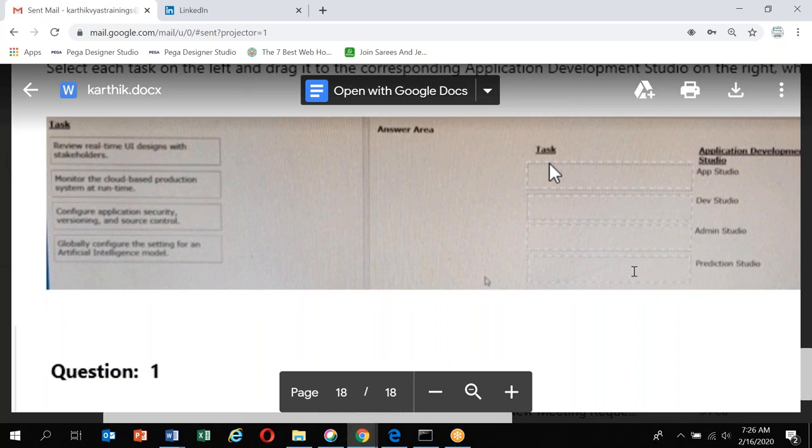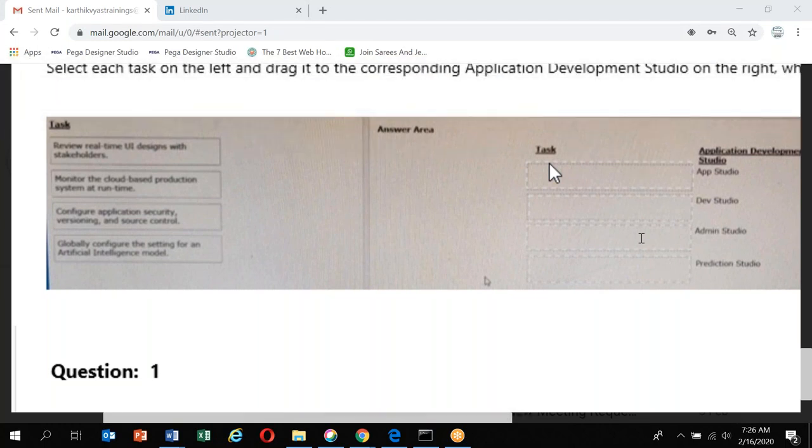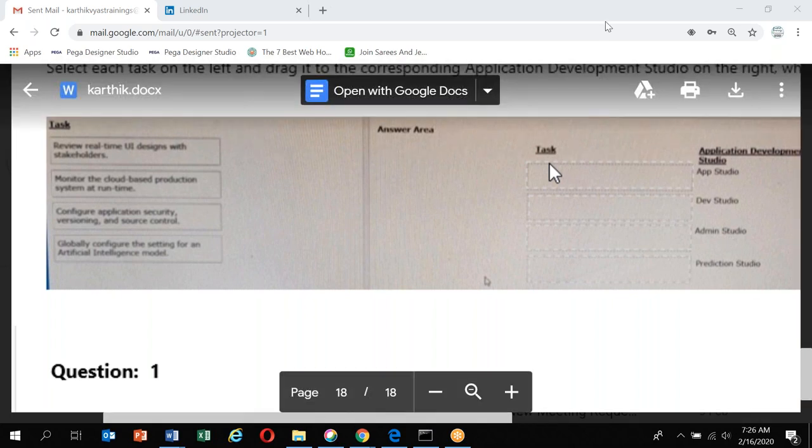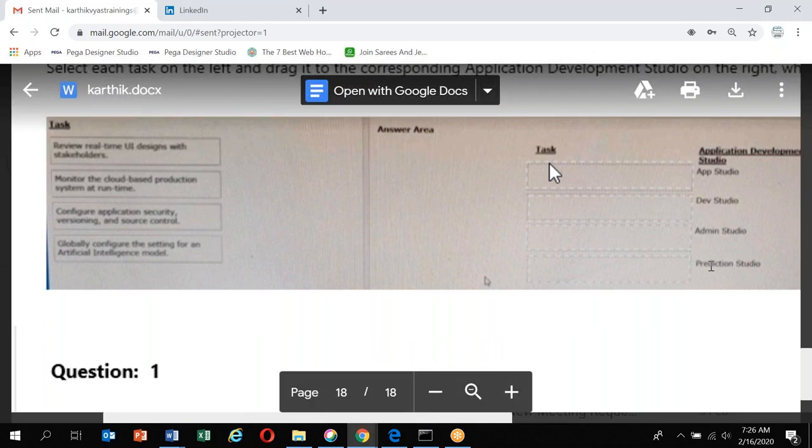So now tell me, what's the purpose of dev studio? We have seen dev studio, right? Dev studio is a place where you can write your business logic. Coming to admin studio, what's the purpose? If you want to see your agents, basically what an administrator can do, all these things can be there in admin studio.